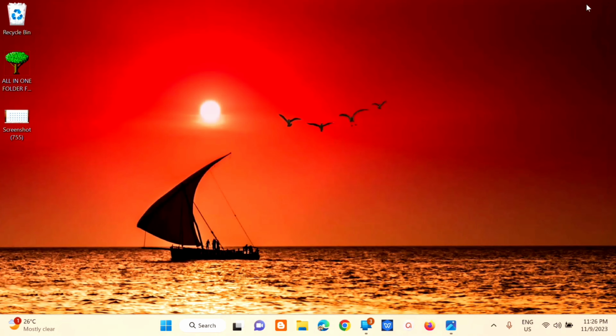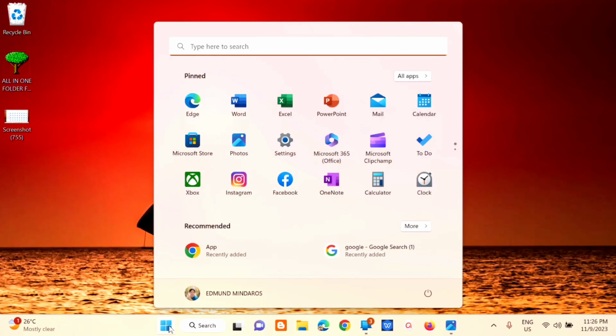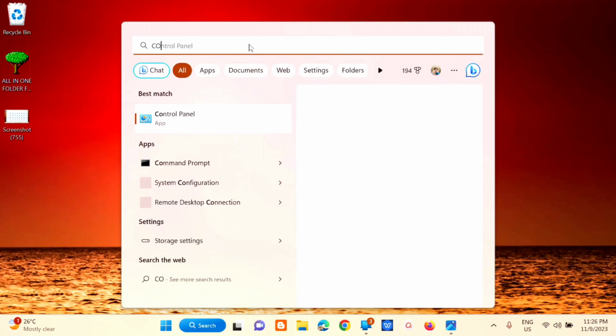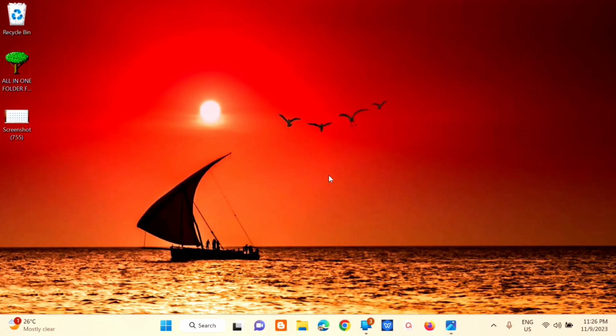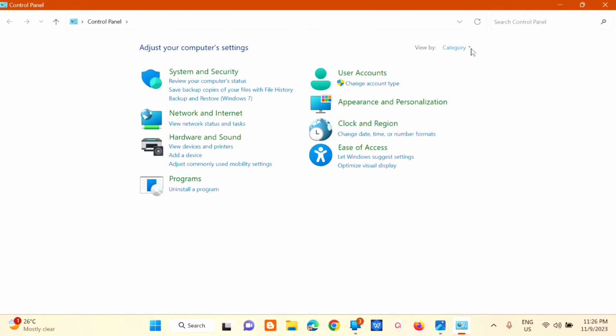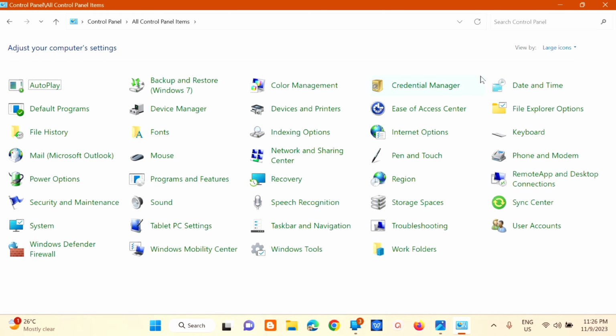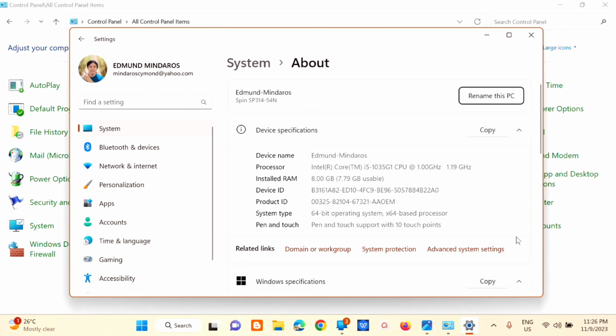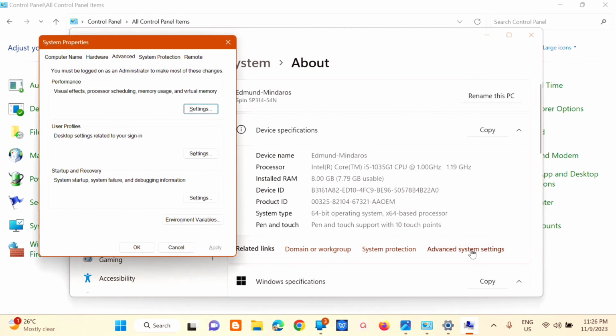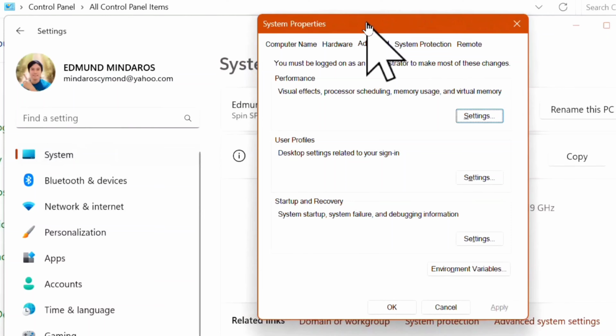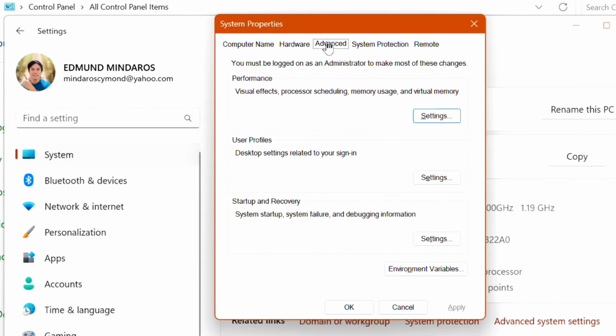Alright, so in the other method that we can do, here in the Start menu, search for Control Panel, then click Open. Alright, and then click this Category, and then click Large icons, and then select System. So here in System, you just need to select Advanced system settings, so click this. And then in System Properties, select Advanced. And then here, the first one is Performance, click Settings.